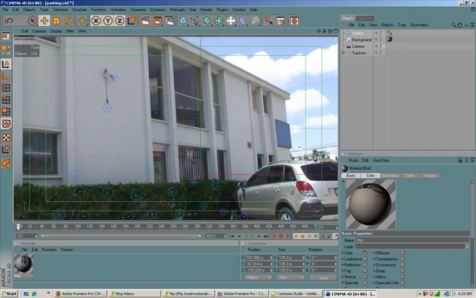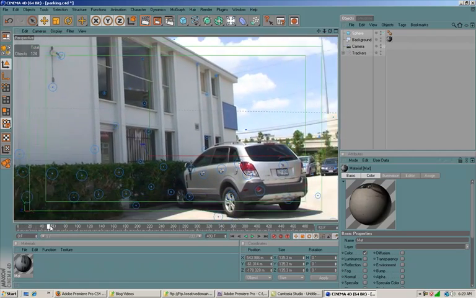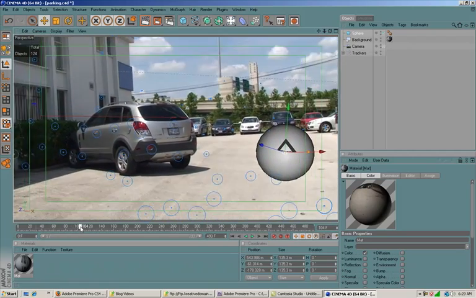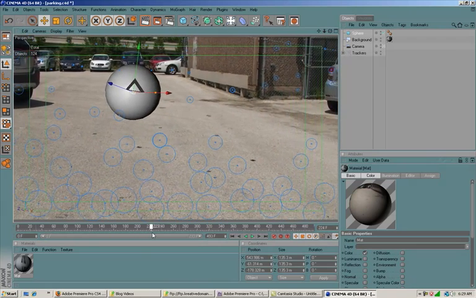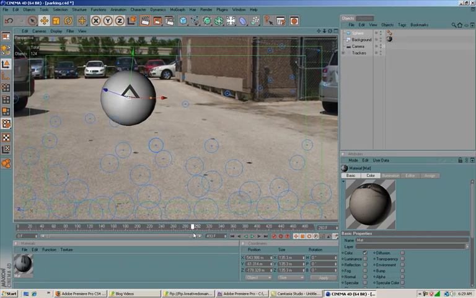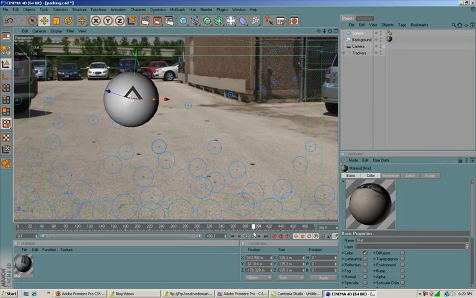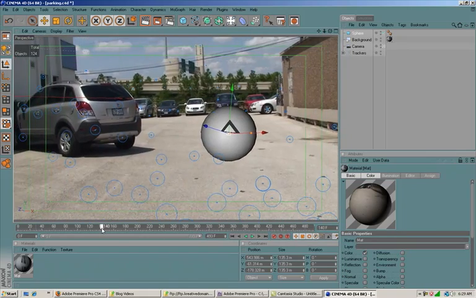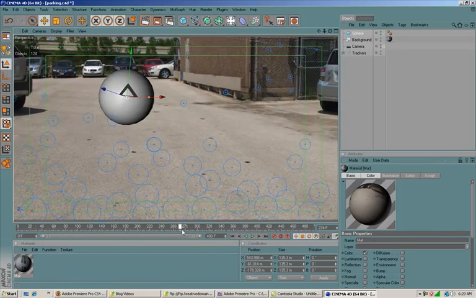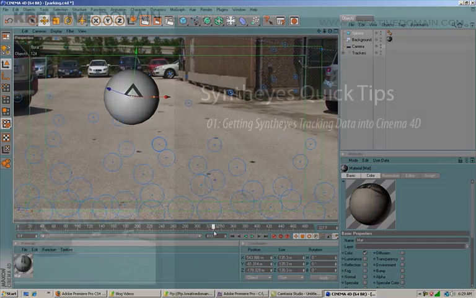But in future tutorials on Syntheyes, we'll talk about more in-depth things like tracking markers and the best way to set up the scene that you're going to track to get the best results. But that is the quick tip tutorial for today. Hope that helps.